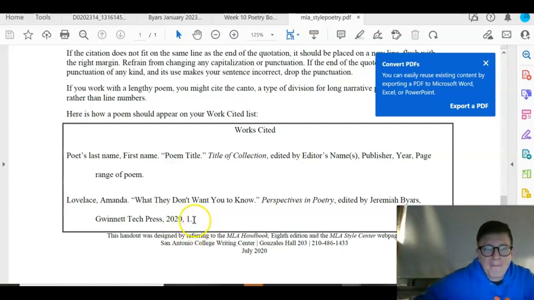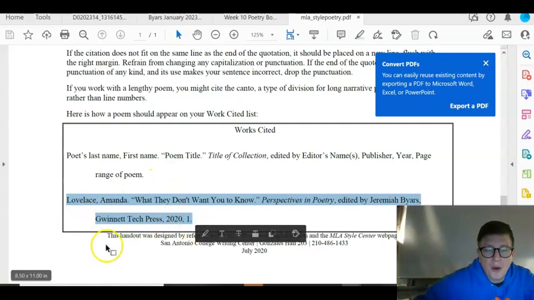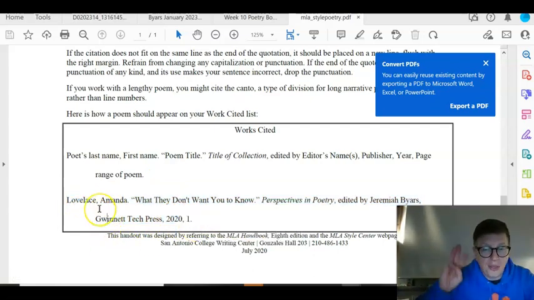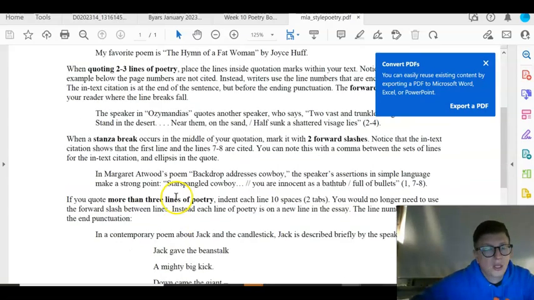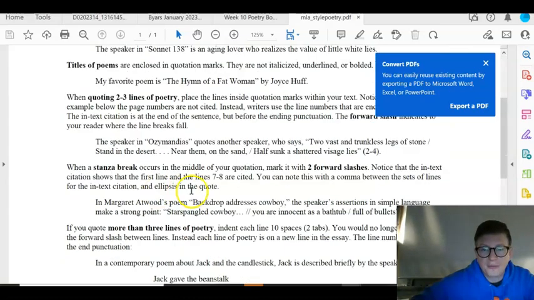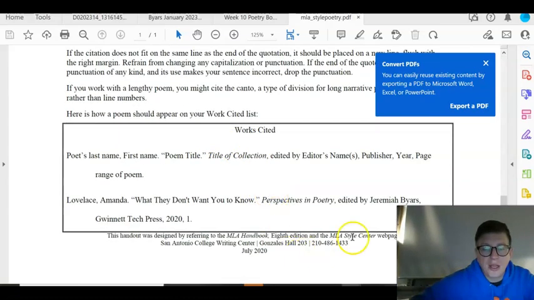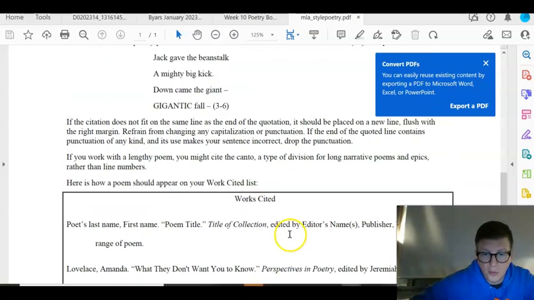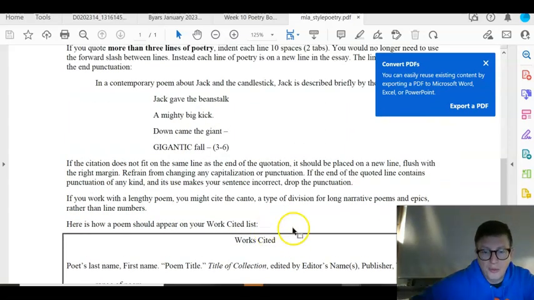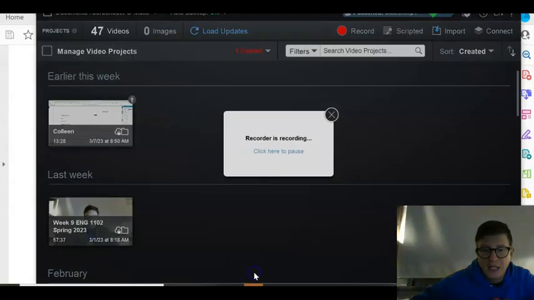So you should have 3 of these for the 3 poems that you're doing, and then you should have 3 sources for your outside sources. Read through all this stuff and make sure that you are following the rules. You will be held accountable for it. Email me any questions that you have.